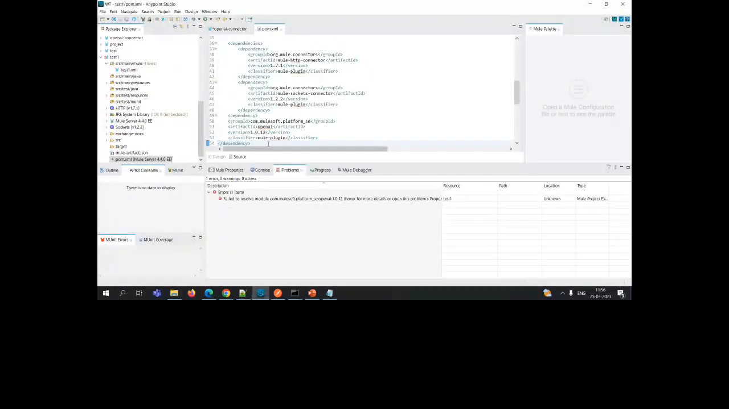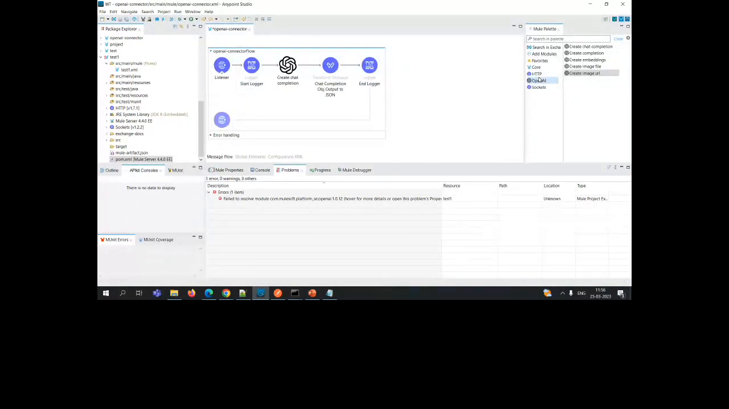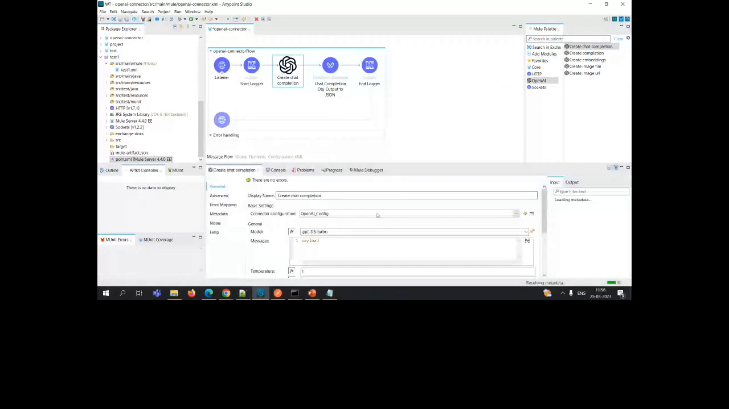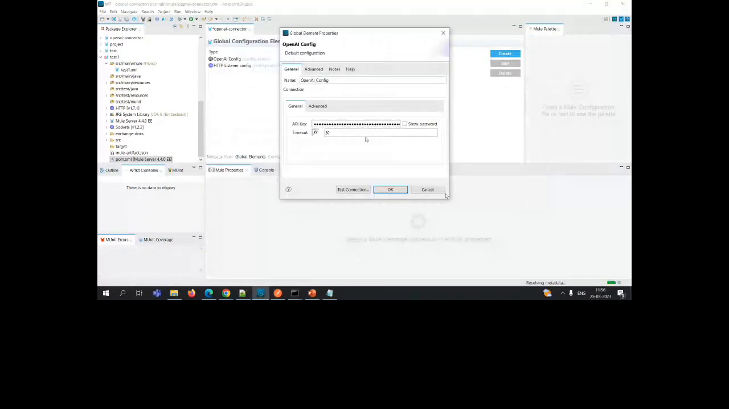So when you add this dependency, this connector will show up here, and you will get these options. Now if you want to use the chat option, you can just use this create chat completion and drag and drop this in your flow.